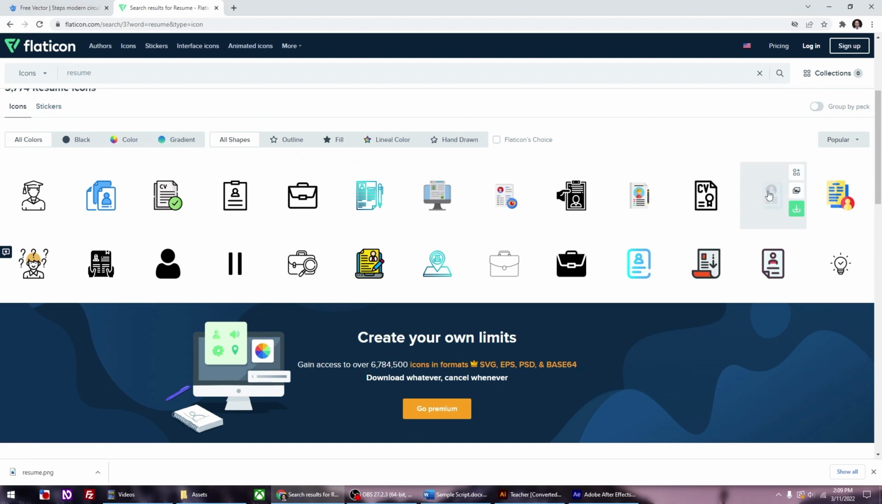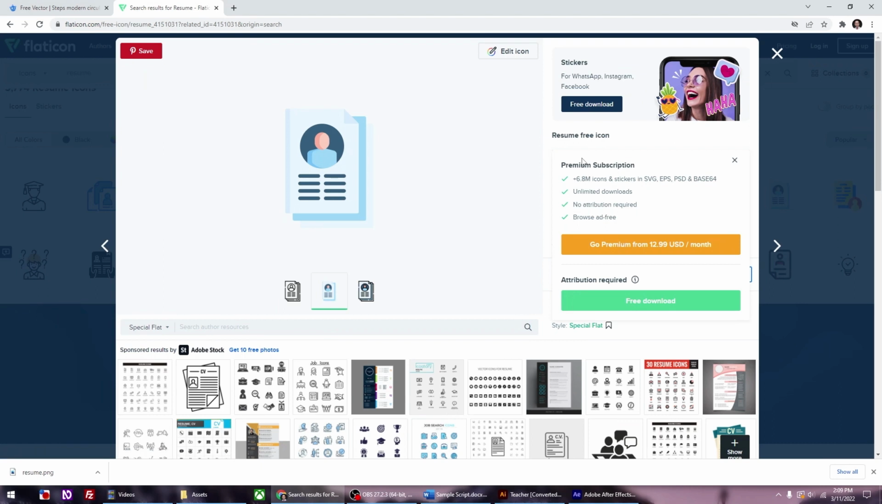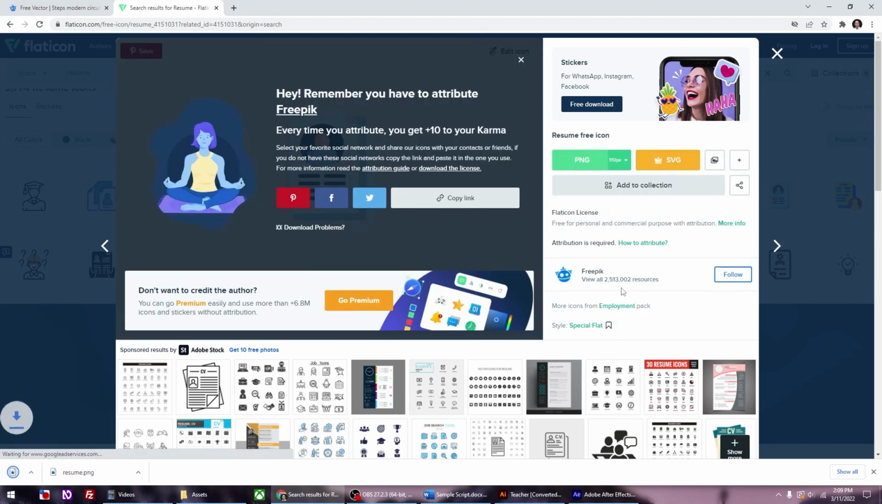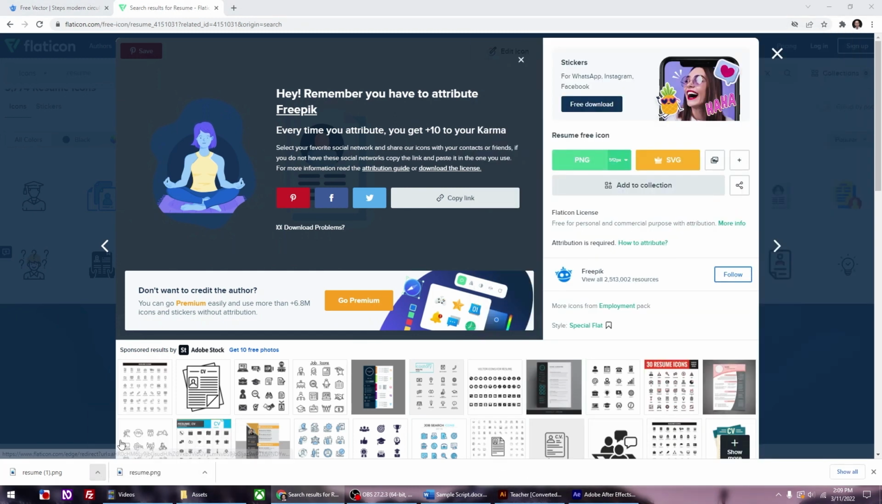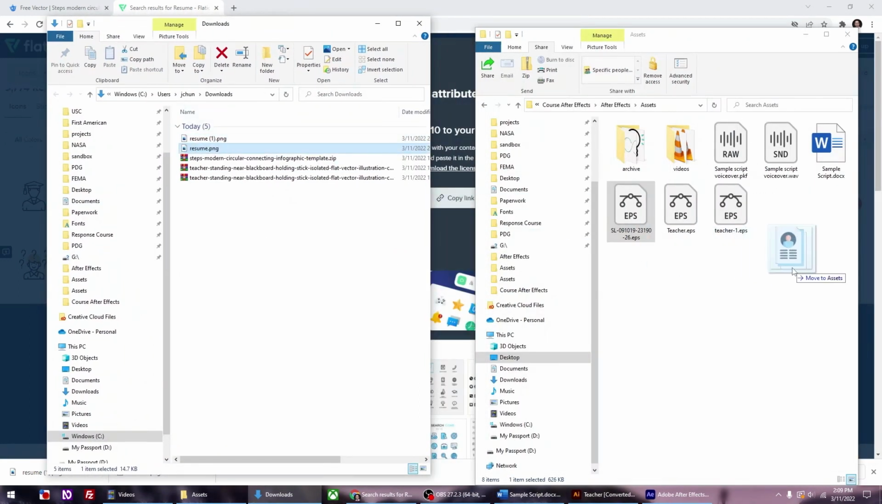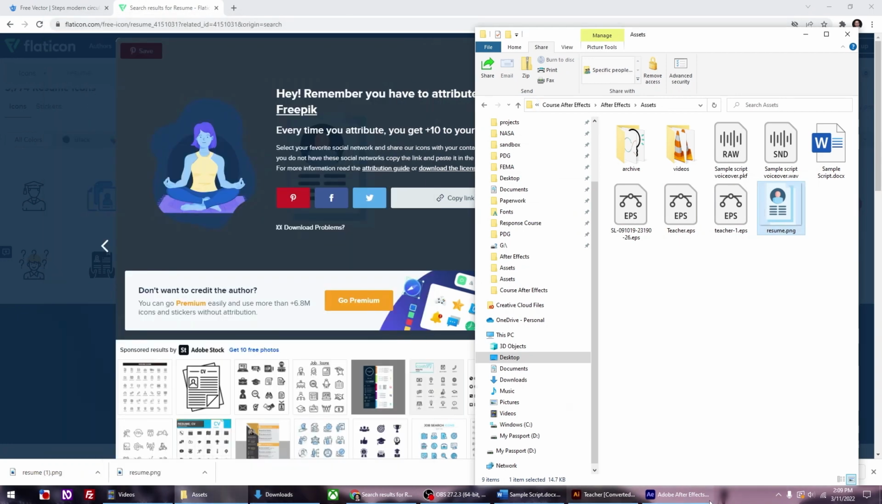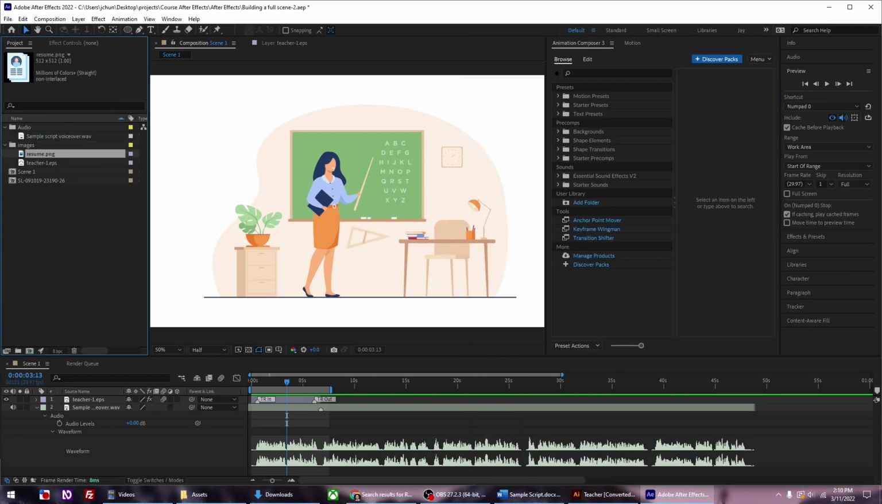All right, let's use this one here. Again, finding the right icon can take some time. Let's click this one. We're going to download it, download the PNG, save it to your directory, and let's import it into After Effects. I'm going to go to downloads. Let's move the resume. After Effects, and let's import the resume into the images folder.